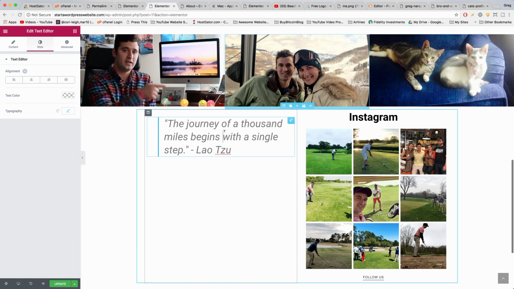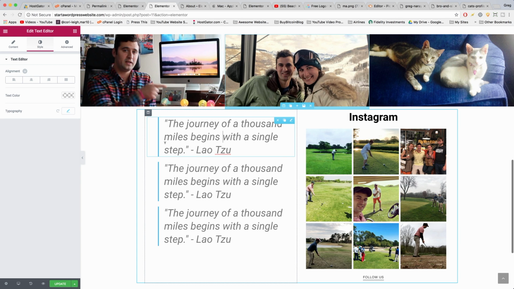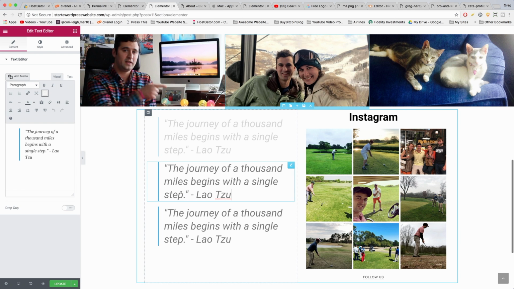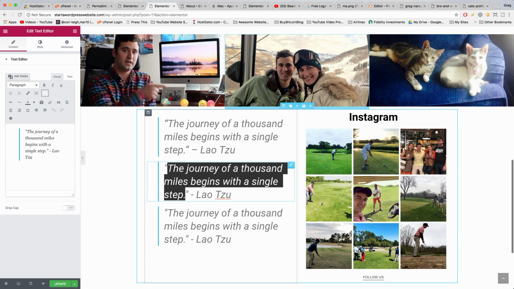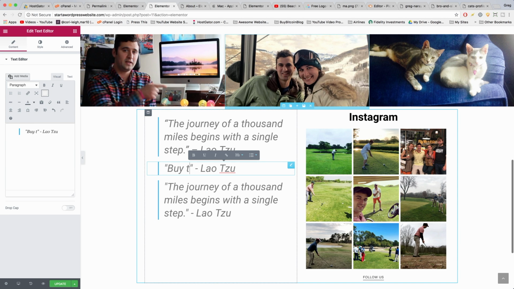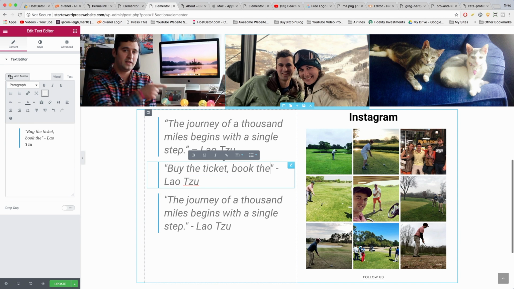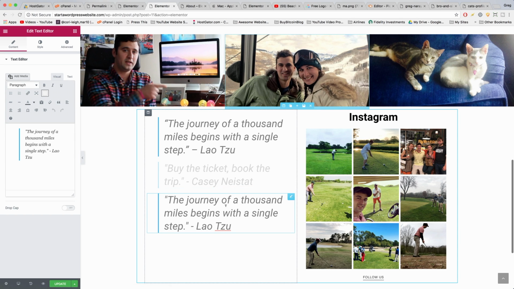All right, once we have one good quote, we can hover on the pencil and just replicate it and replicate it. All right, now we can enter in more quotes. So the second quote is buy the ticket, book the trip. And I believe Casey Neistat said that. So it's pretty cool. We'll give him credit for it. He might have said that, you know, in a cooler way, but it was something like that.